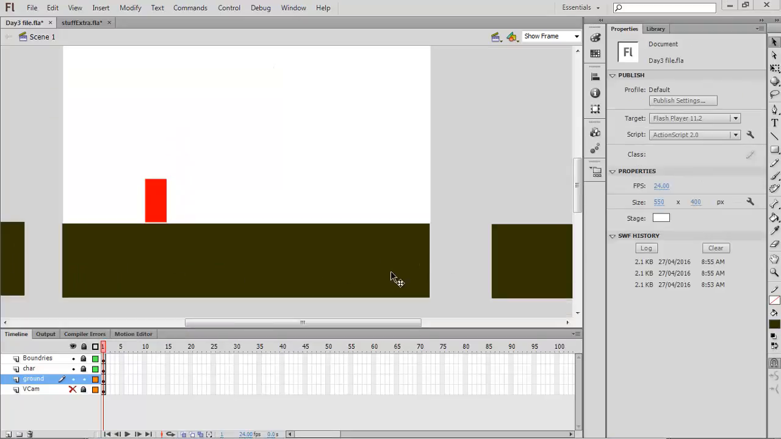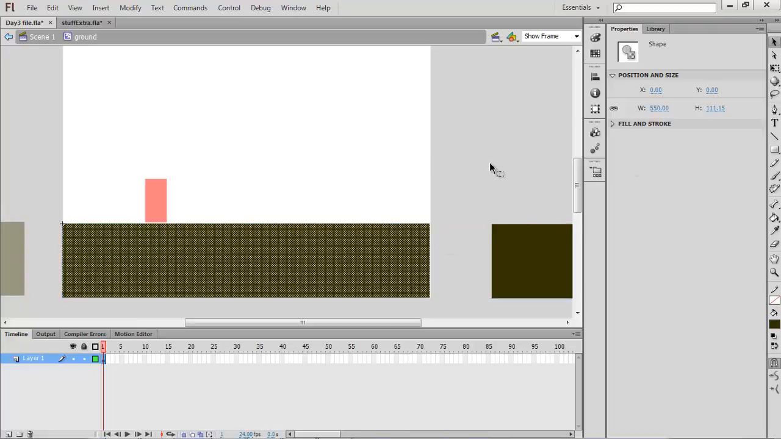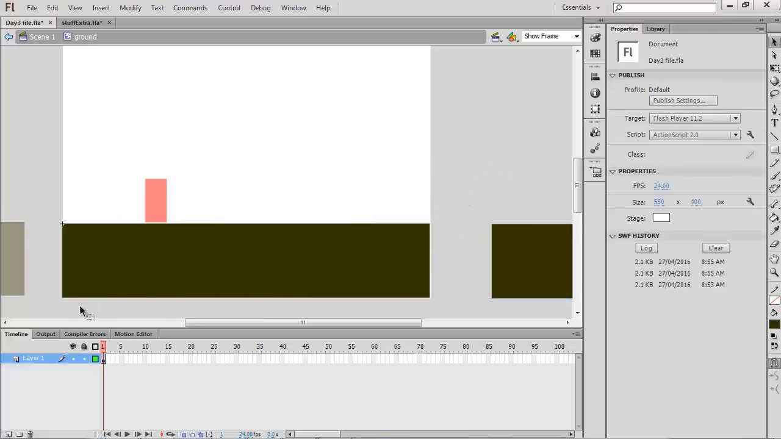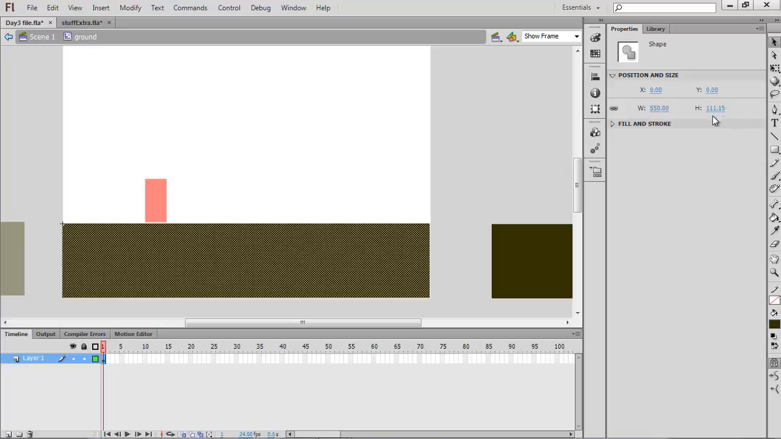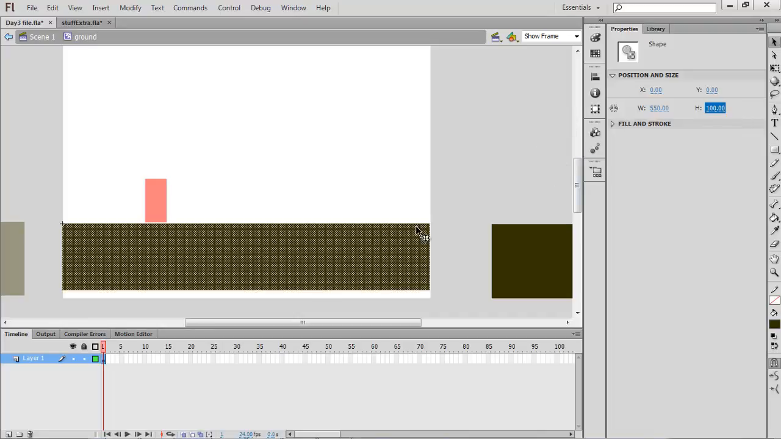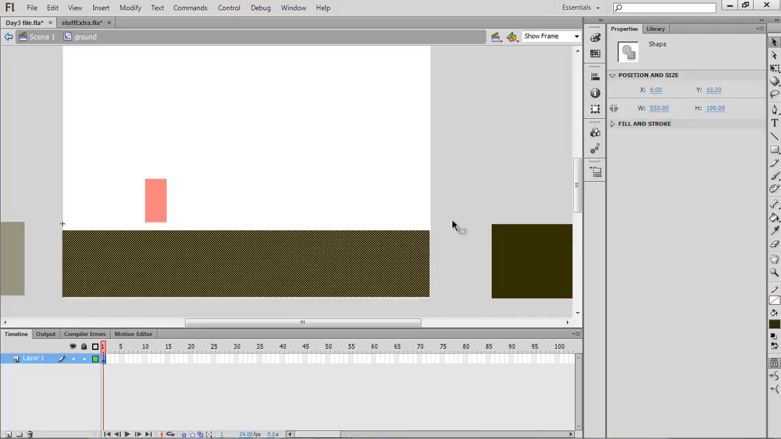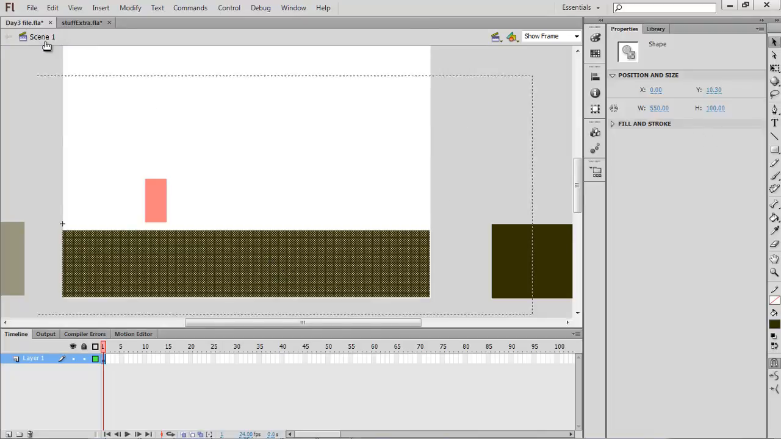Now since this box down here is a little yucky of a color, we're going to go and replace it with a different texture. Enter its movie clip, select it, and take note of its dimensions. If you want to change them, make sure that they are unlinked, and change them to nice numbers. So, that looks good. Beautiful. 550 by 100.